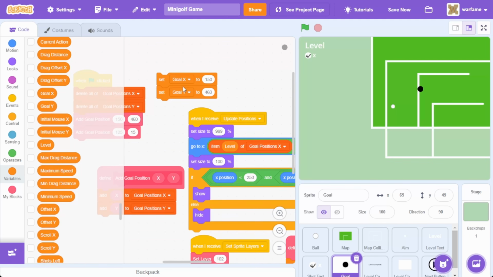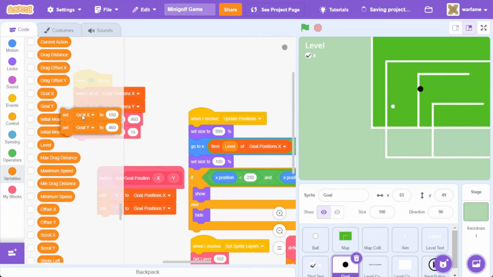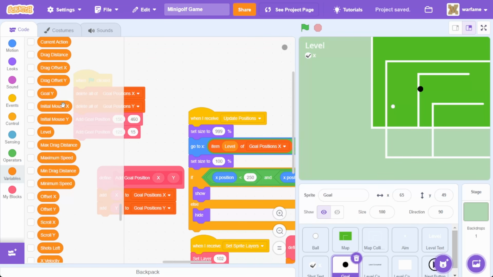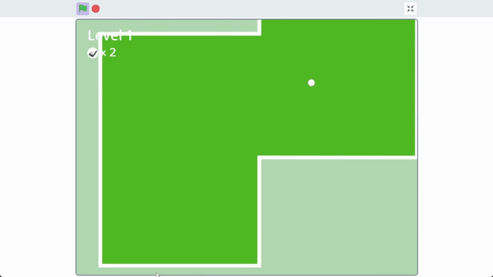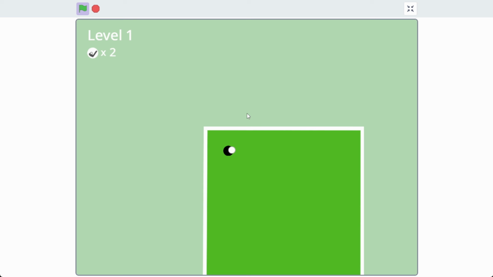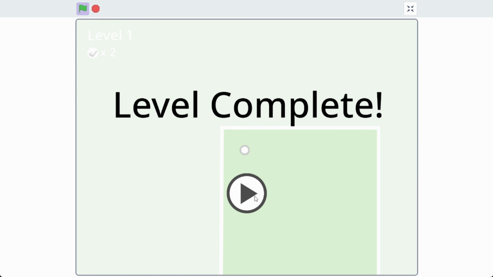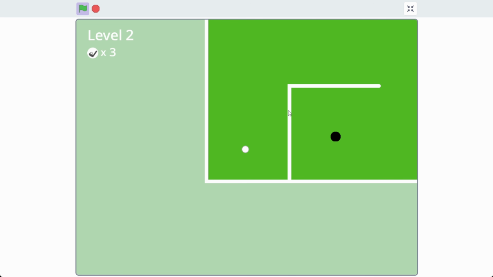Cool. So now we don't actually need these goal X and goal Y variables, so we can just delete those variables. Alright, so now if we try it out, then our goal should be in the same position for level 1, and for level 2, it's in our new position. Awesome.